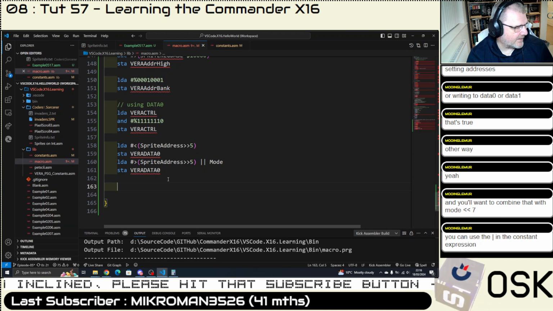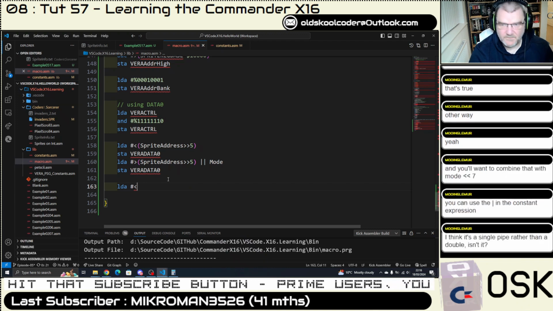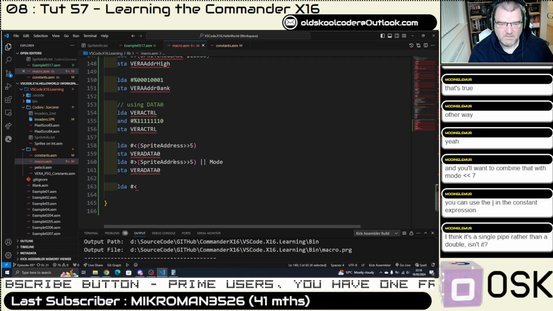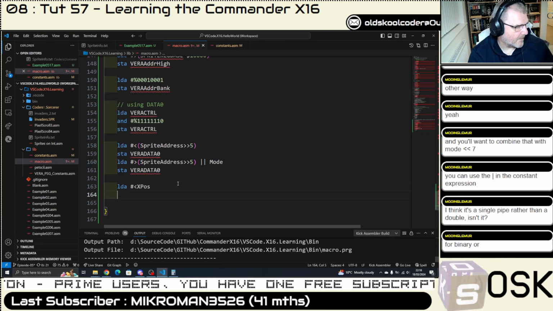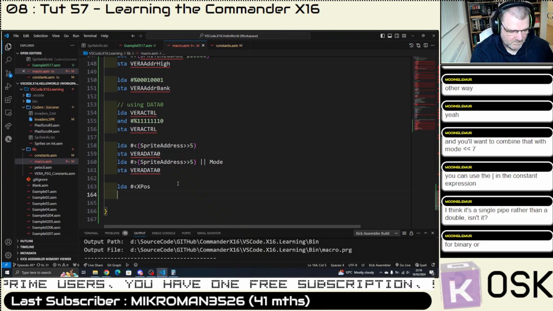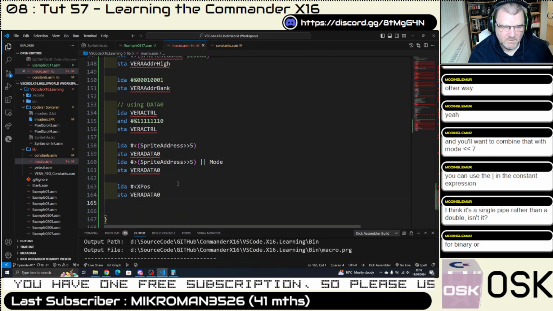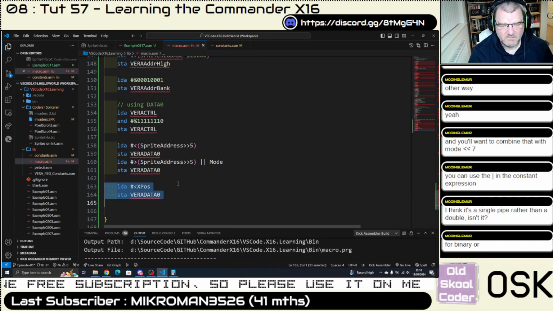So now it's X. So LDA hash lower part of XPOS. Store that in there, and then the higher part of XPOS.